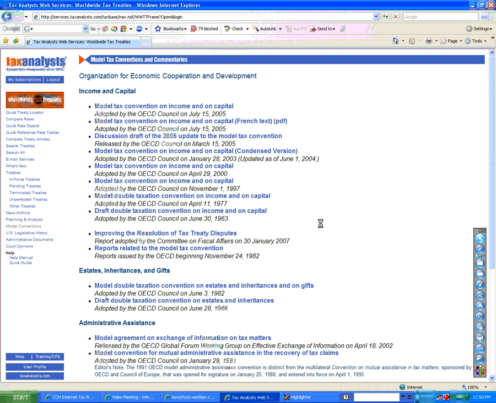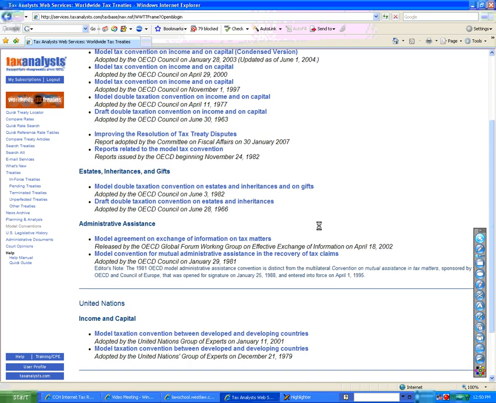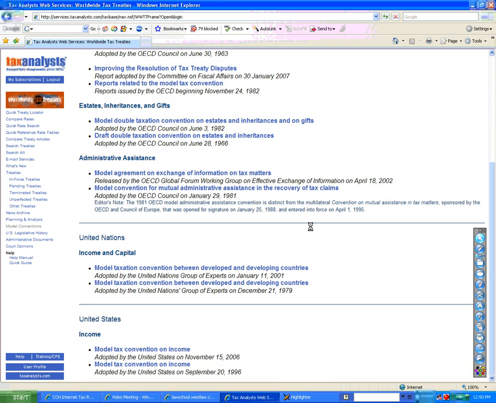Here's another way to get to my OECD model. On the top of your screen, you see Model Tax Convention, OECD. You see Model Estate Inheritance and Gifts Convention, OECD. But I'm scrolling down. You see United Nations, but I'm going to the U.S. Model Treaty. By the way, the Netherlands has a model treaty. I do not know why Tax Analysts does not put the Netherlands model treaty on the board here.